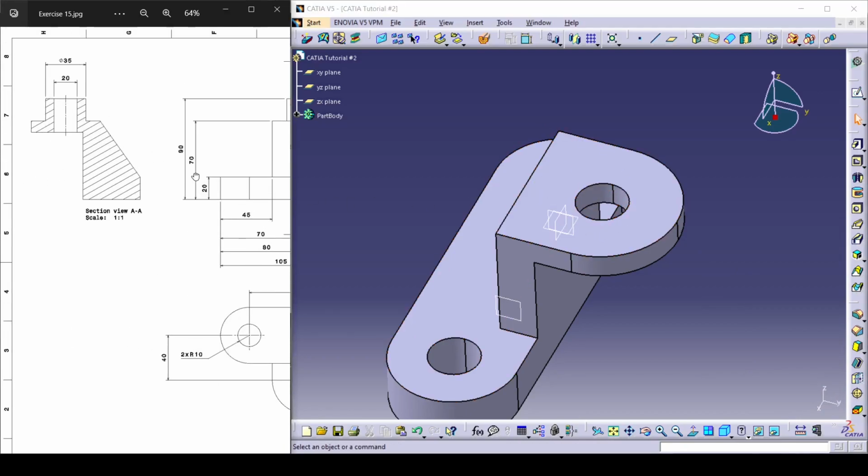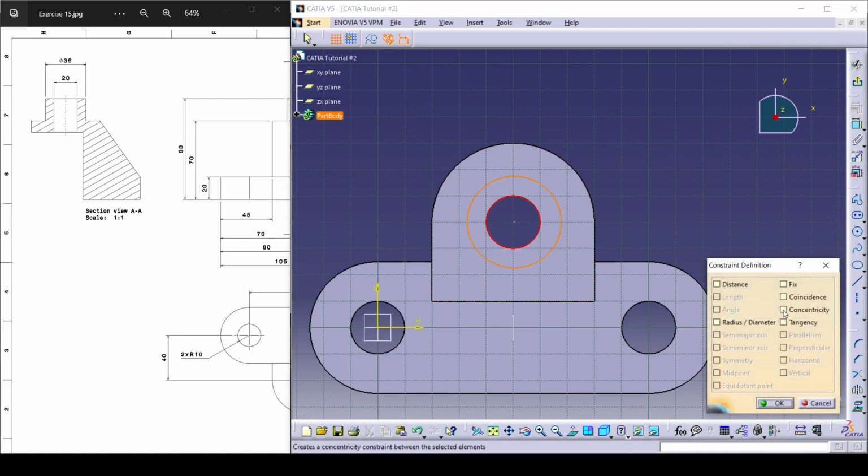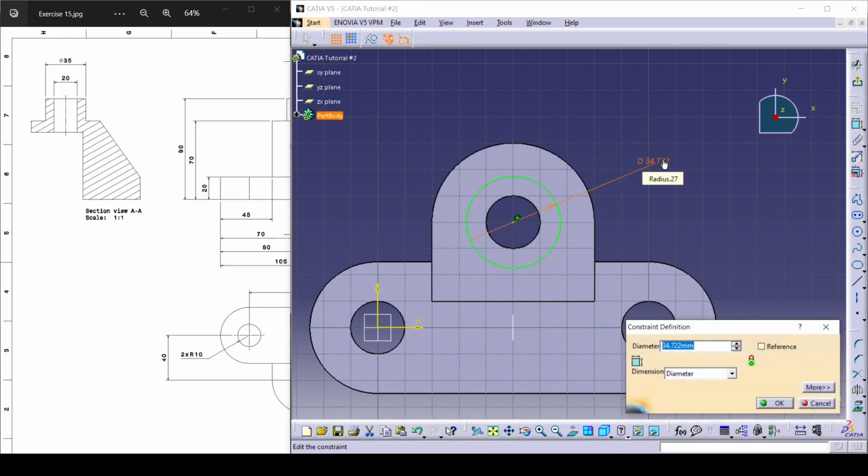Perfect. I'm now going to create this extrusion around it of a cylindrical shape. So again, a new sketch on this face. And I'm going to create a new circle. And I know that this circle and my hole, these two must be concentric. So choose concentricity. I'm going to click on dimensional constraint and dimension this to be 35 millimeters.